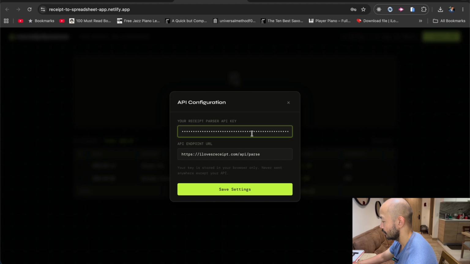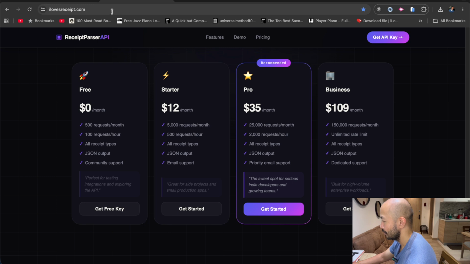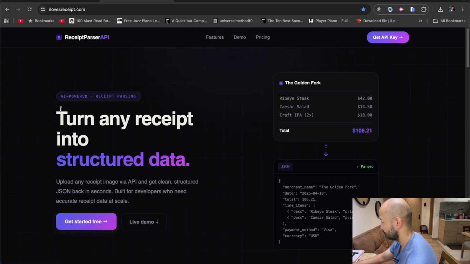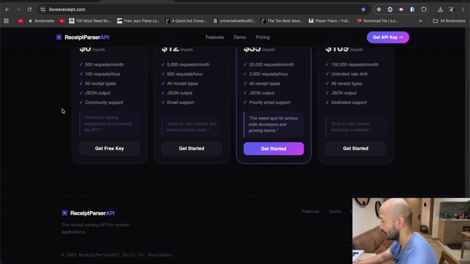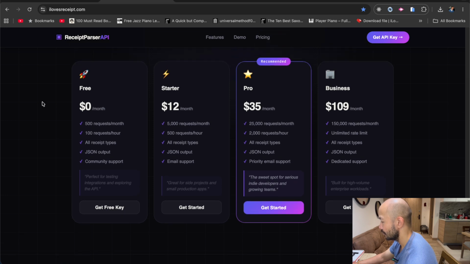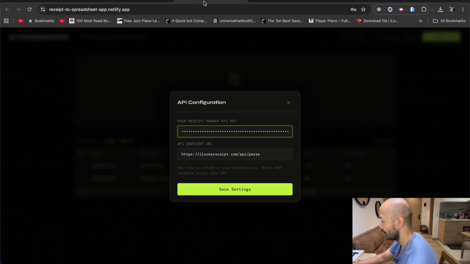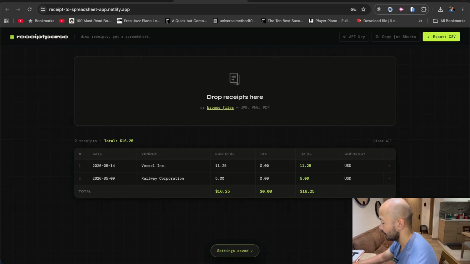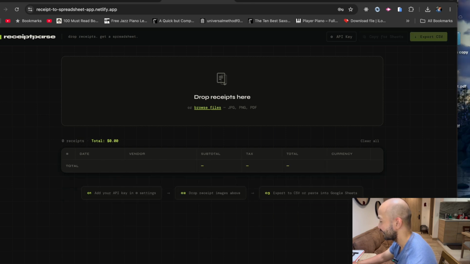Now for the API key, in order to receive it, you'll go to this site here, ilovesreceipt. This is where I have my API, and you'll scroll down to the bottom where you have the different tiers. Just go ahead and do the free tier, and when you click on it, you'll receive the API key in your email. Once you have that, paste it in here, and then just click Save Settings.